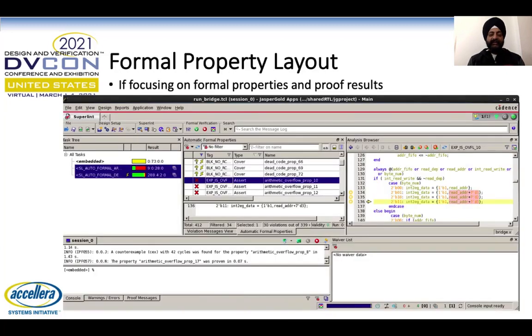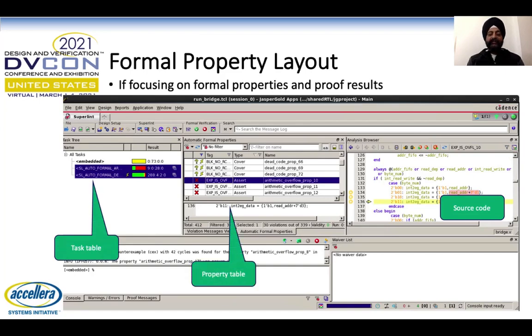And if you're really interested in the properties which were created under the hood, you can look at the formal properties layout and the proof results if you're interested in those. In this, you have the source code here, like the violation layout. You have the task table, which shows you which tasks were generated, and you also have the property table, where you will see the list of properties.